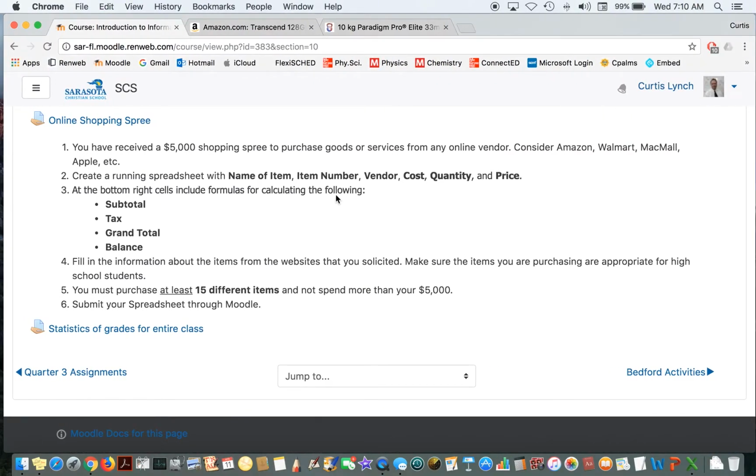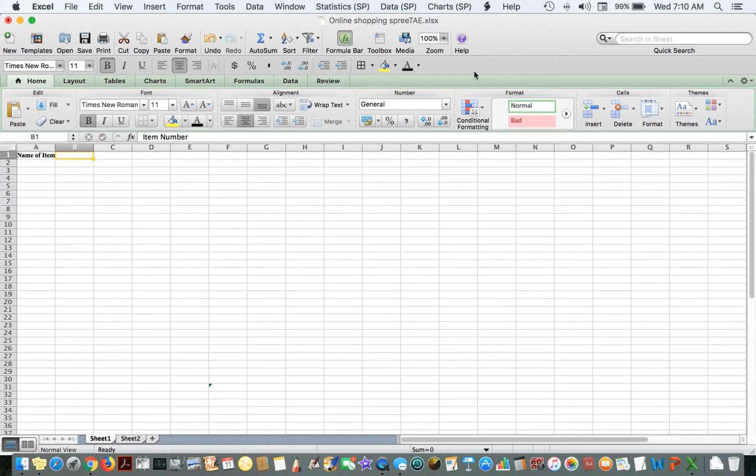Second column, item number. Third column, vendor. Fourth column, cost of each item. Next column, quantity. And then finally, price. So we've got our columns, and you can see the columns are kind of messed up here in terms of the width of them.